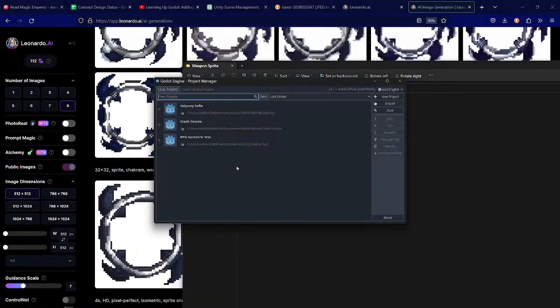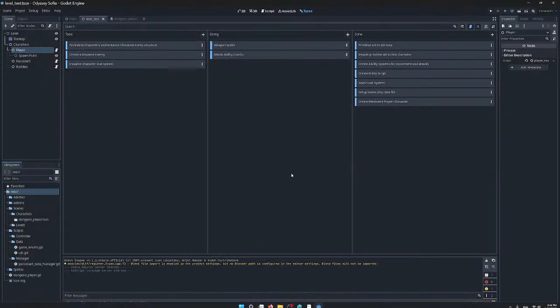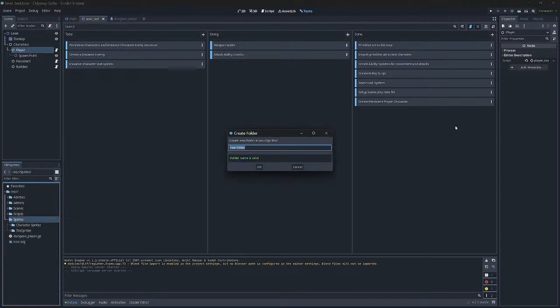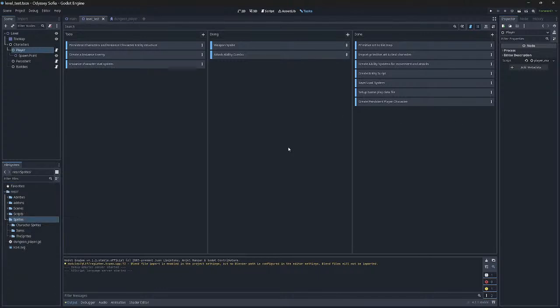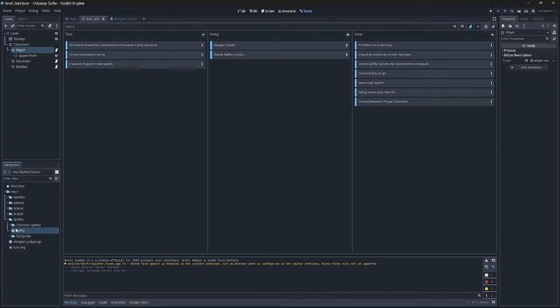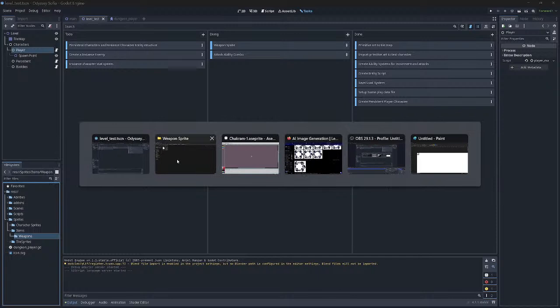So now let's go in and open up Godot. All right. That was me working on art. So now let's actually take that art and bring it in. So we have a section for sprites. We have characters, tile sprites. Now we're going to make a new folder. Items. And in items, we're going to have weapons. And in weapons is where we're going to get sprite.